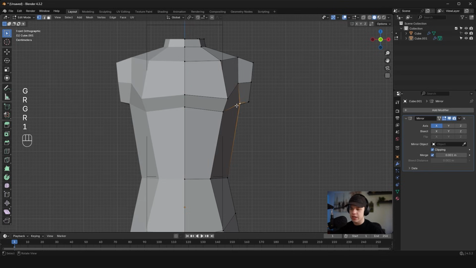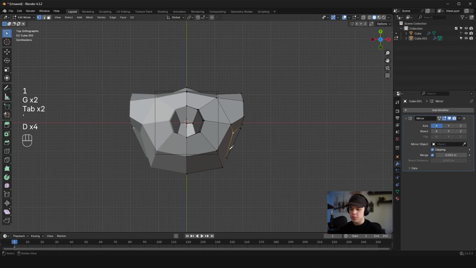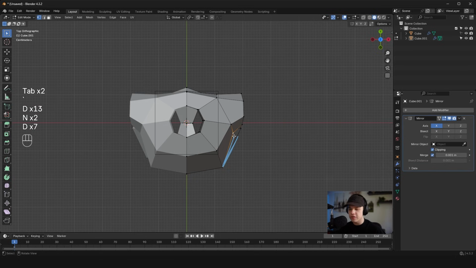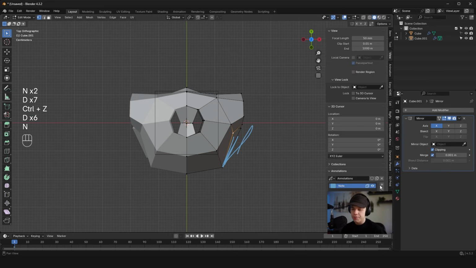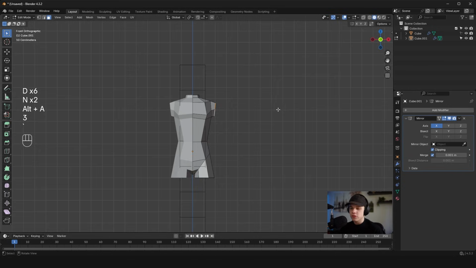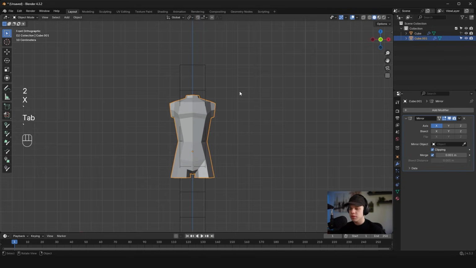So I'll usually do something kind of like this. If you were to pull an edge from here, then you lose a lot of definition on the side of the chest. So I'd recommend going with this. Okay, cool. So now we've got that set up, we can go work on obviously the arms, legs, etc.